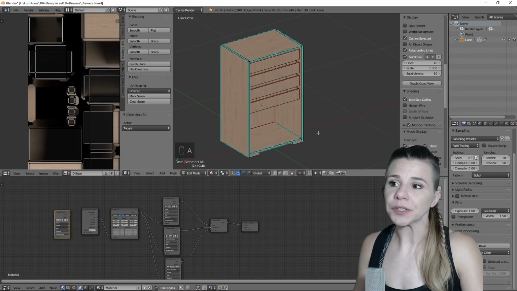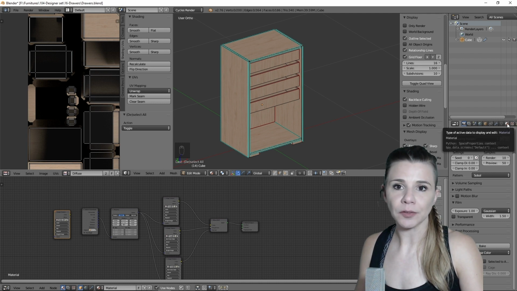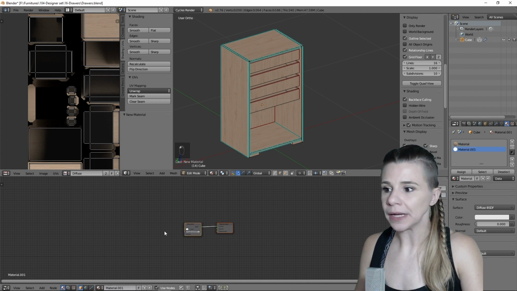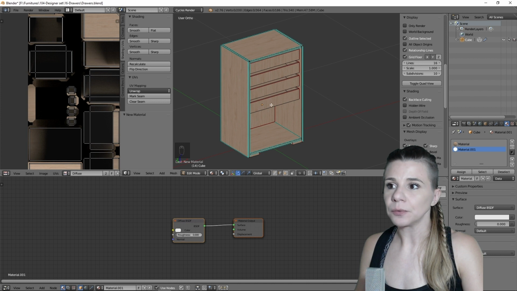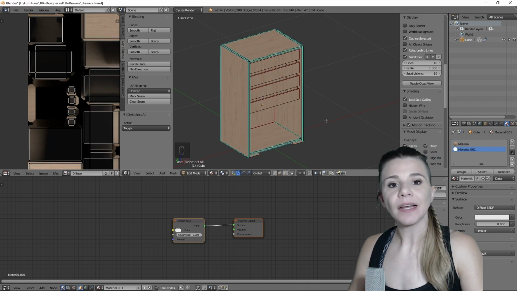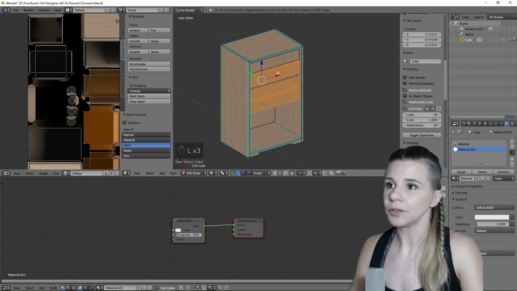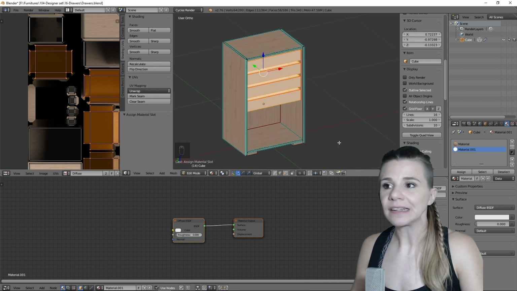So what if I wanted my drawer to be in a different material than wood? For that, I will need to create a new material, so I will click on the Material tab and click on the little plus here. Then I will click on New and it will create a new material. To assign the new material to the part you want in your item, you will need to go in Edit mode by hitting Tab and select the part you want a different material by hitting L and selecting your drawer. Then in the Material tab, click on your new material and click Assign. You can see already that it changes the color.